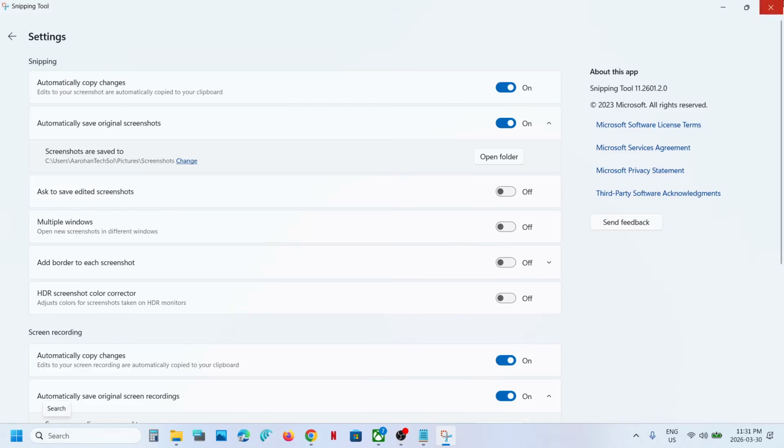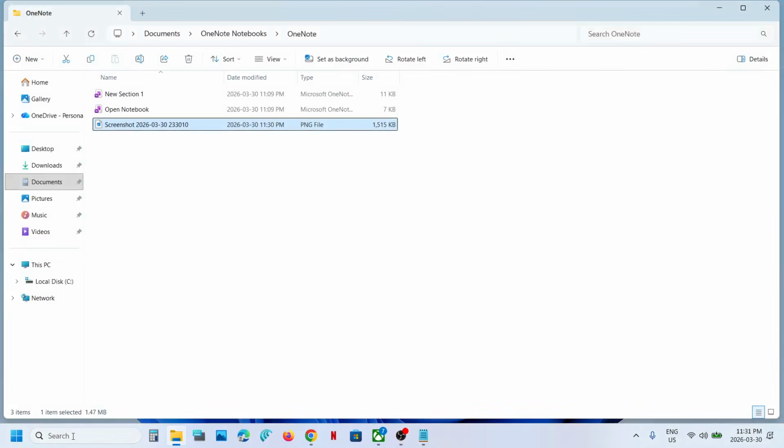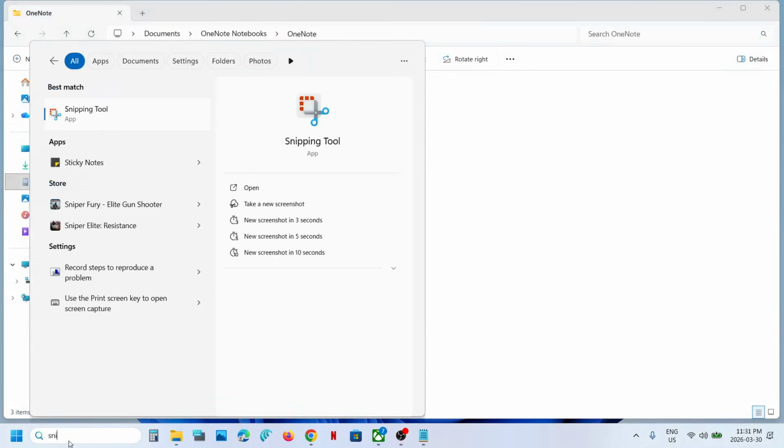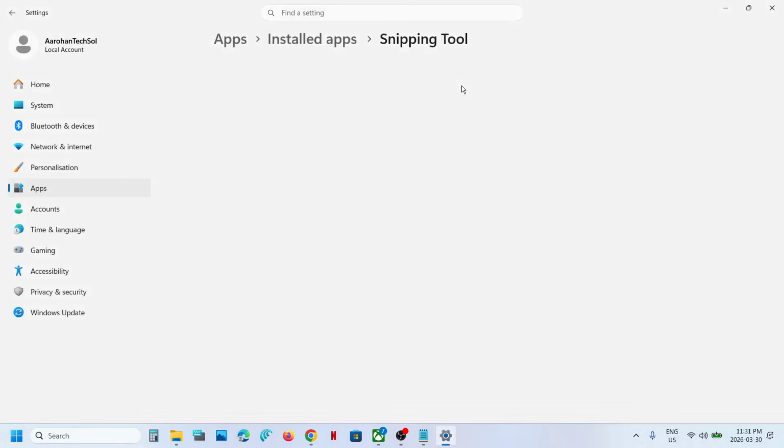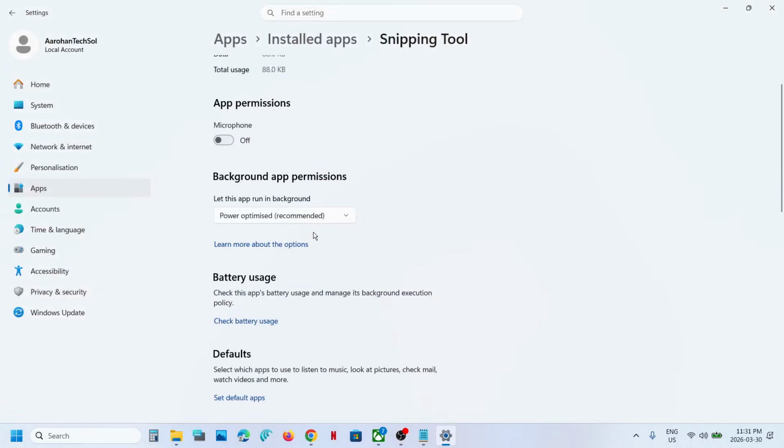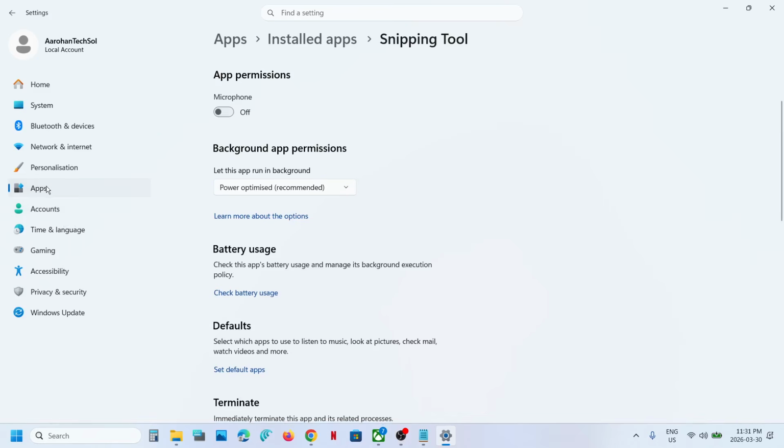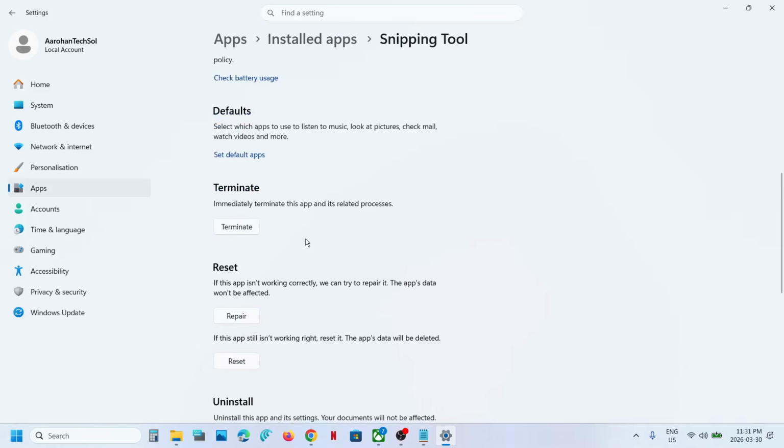Now you can close the snipping tool, and then type snipping tool in the Windows search box, make a right click on the snipping tool and then go to app settings, and over here scroll down. Or you can go to Windows settings, go to apps, and then go to installed apps, and then find snipping tool and then scroll down.